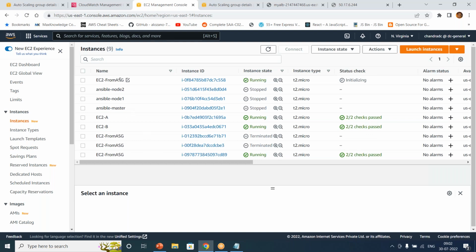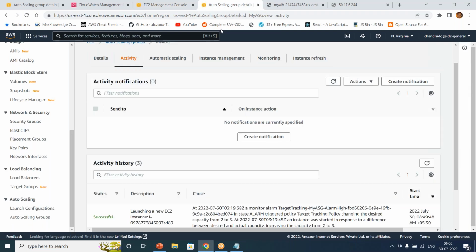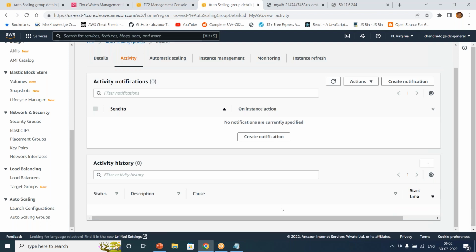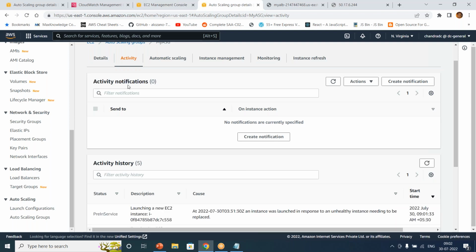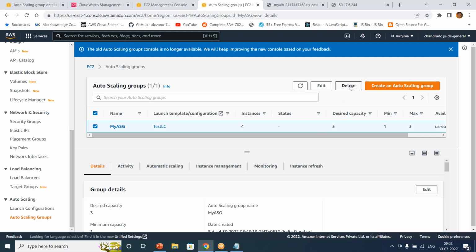See here, the second machine is just created now. It is initializing. It will always make sure that the desired capacity is met. So this is how it happens. What we need to do is delete our auto scaling group. Now see what happens when you delete your auto scaling group.